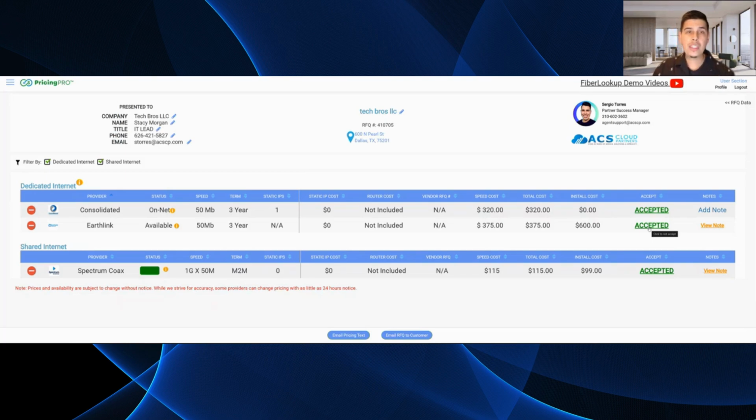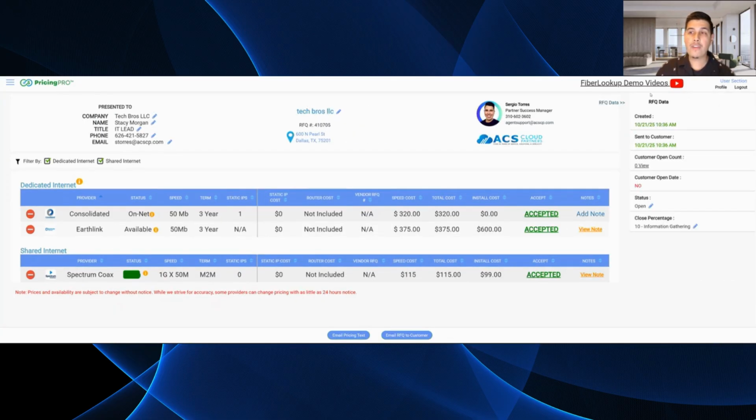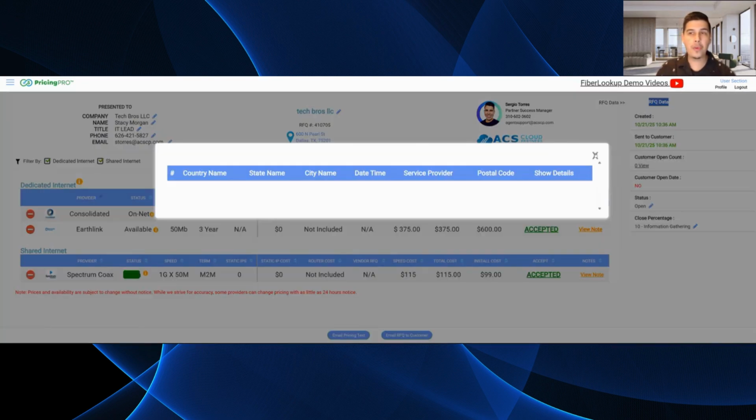But again, we've really simplified the ability to look up an address, get real-time pricing, and manage the opportunity. And then you as the ACS partner, you can revisit any of these. You can revisit your search history, you can revisit your RFQ history, which is your request for quotes. And when you're looking up your different quotes, you will have access to RFQ data. The customer won't see this. You'll be able to see how many times the customer viewed that quote, and even where they're viewing from, what ISP they're viewing this from.